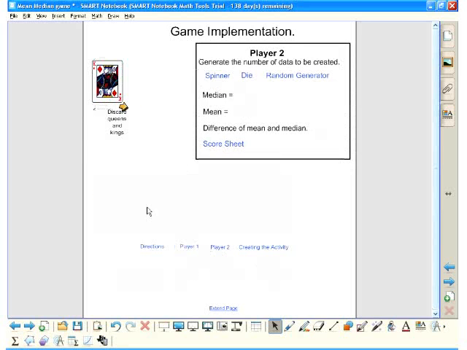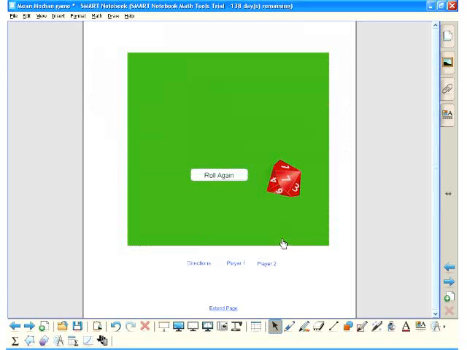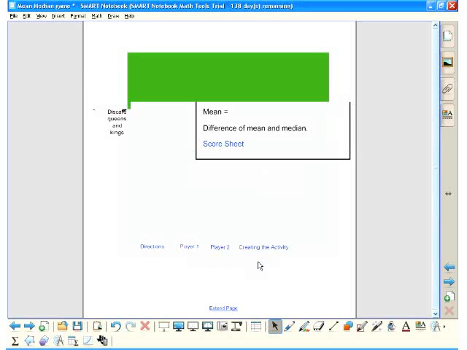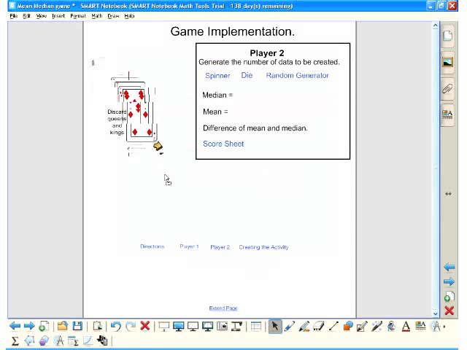Player number two does the same thing. This time I'll go to a die. This is the 10-sided die that is part of the Smart Tools. And it came out to be a 7. So player number two has 7 cards to choose. So they choose 7 cards.